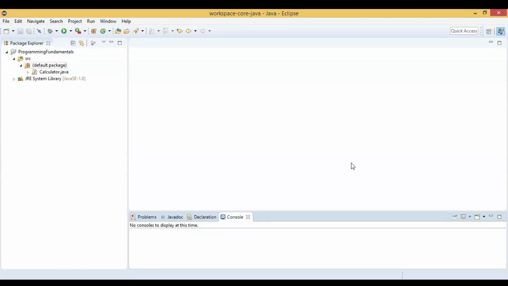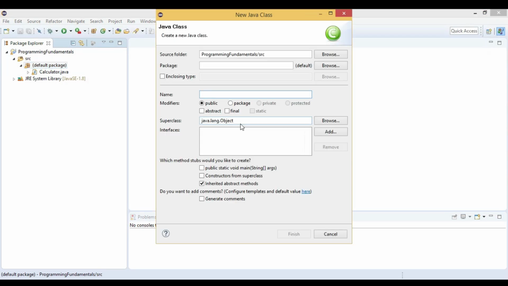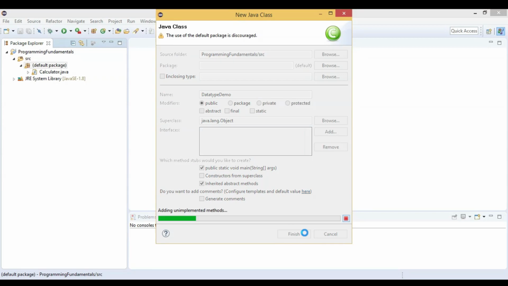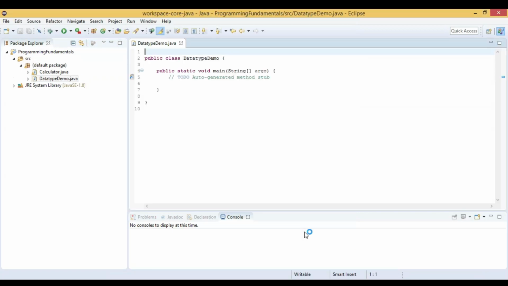Hi, in this video, we are going to discuss the data types available in Java. For that, let us create one class, DataTypeDemo. Since we require a main method, let us select the checkbox public static void main. So we got a code skeleton. Let us start using this.